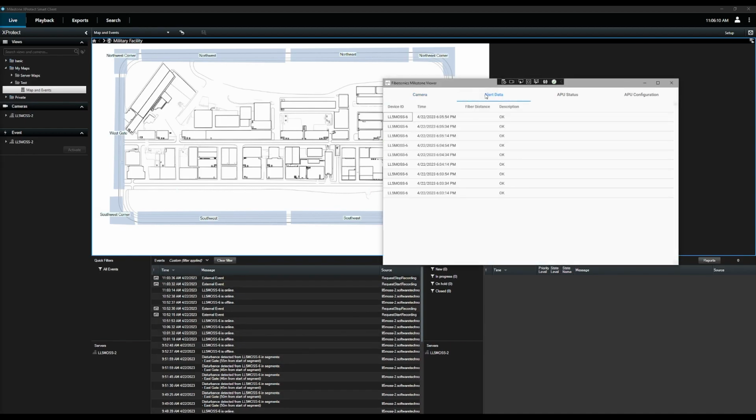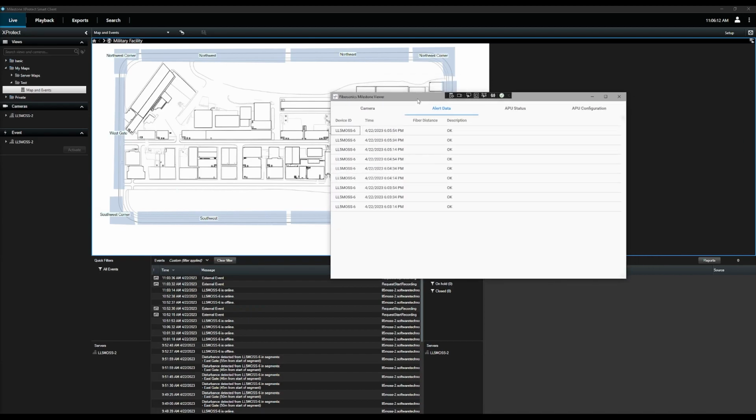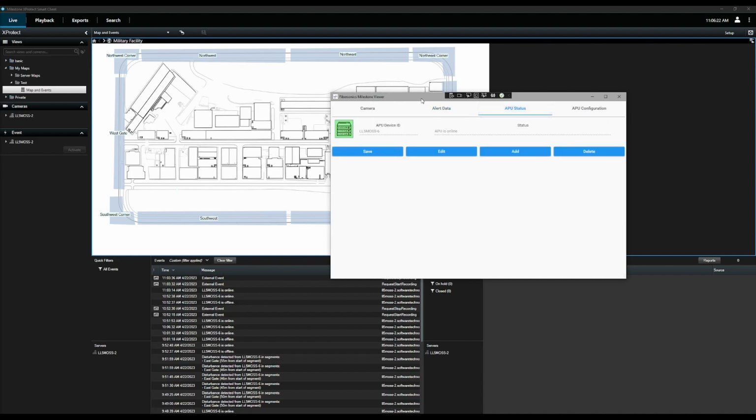So next up we have alert data. So you can see that we've actually been receiving events from the APU. So really the APU's just been saying, hey, I'm okay, things are great, right? Additionally, stepping forward, we have APU status. So this really represents the APU watchdog from our Milestone viewer side. So you can see that I've already set up an APU. This corresponds to our real test APU, and you can see that the status is fine.